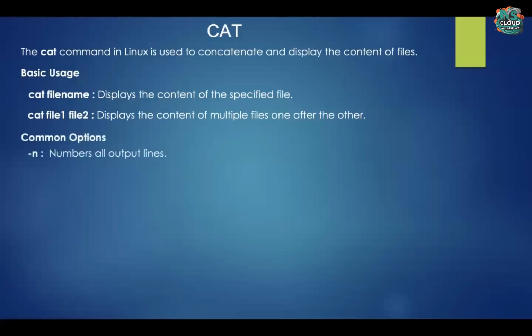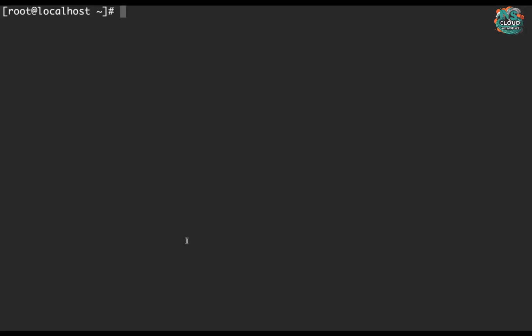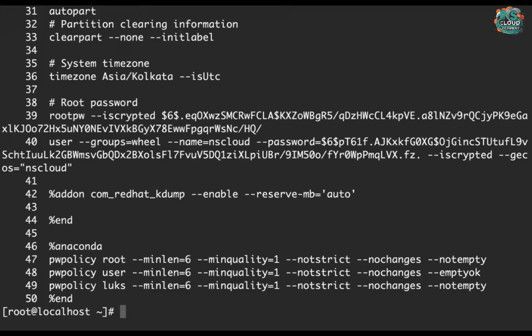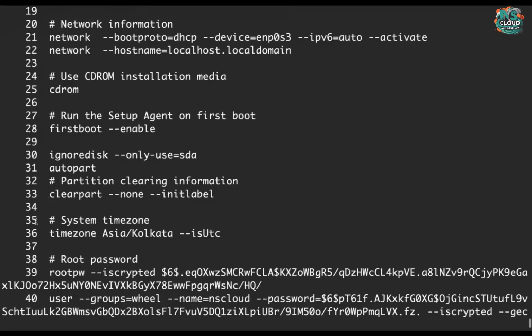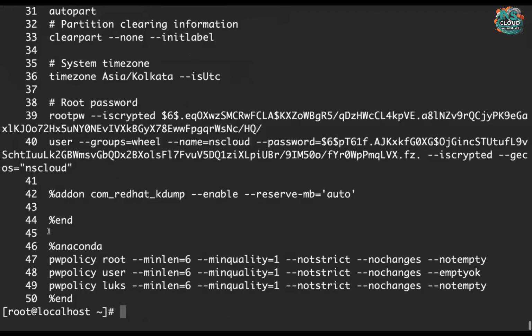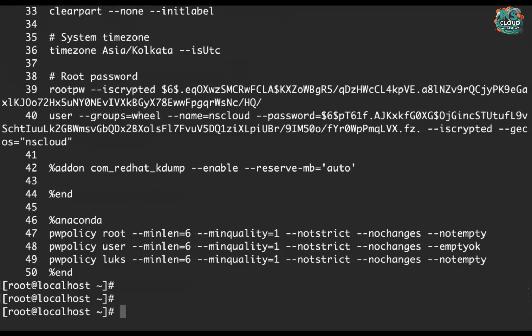Okay. So the common options for this cat command, what options can you use? You can use -n, right? Number all output lines. Just like here, if you run cat space -n anaconda.cfg, it will show you all the numbering, right? How many numbers means how many lines you have in the file. So every line, it is putting a number in front of the line, right? So you see the numbering and you understand, okay, in this line, you can see what is written, right?